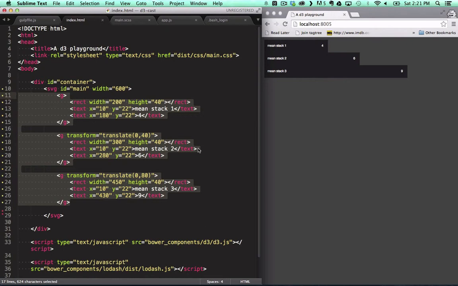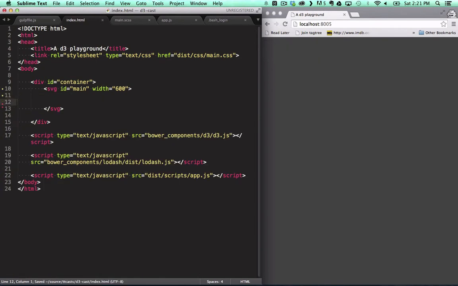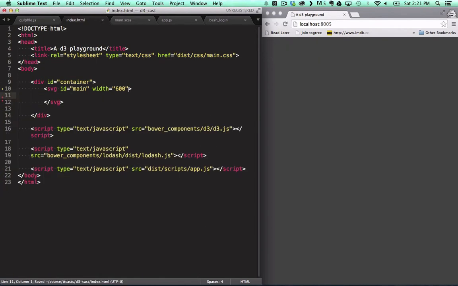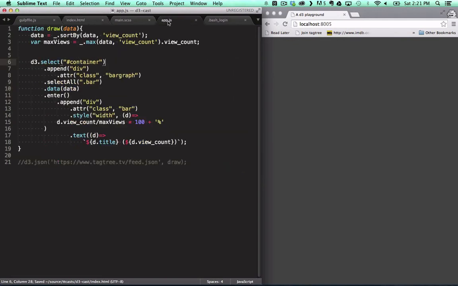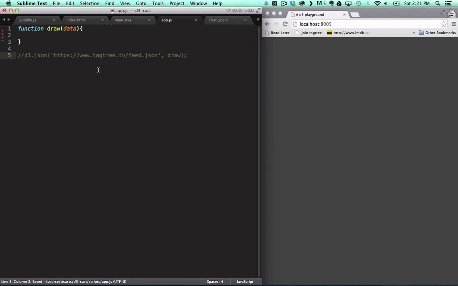Now that we're going to build this graph dynamically, let's remove all this hard-coded SVG. In our app.js, we get rid of the code that we did in the previous episode and uncomment the call to get the data from the tag tree website. We set the width of the SVG and the height of the bars.